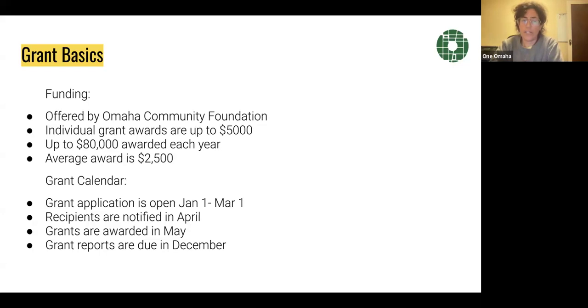So for the ONGP, individual grant awards are for up to $5,000. And that's the same for the mayor's grant too. You can ask for up to $5,000. The average award size is about $2,500. And they have about $80,000 in funding every year to disperse. So just to give you an idea of how much is out there.